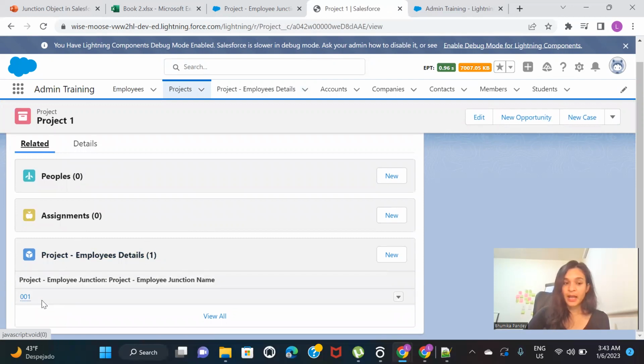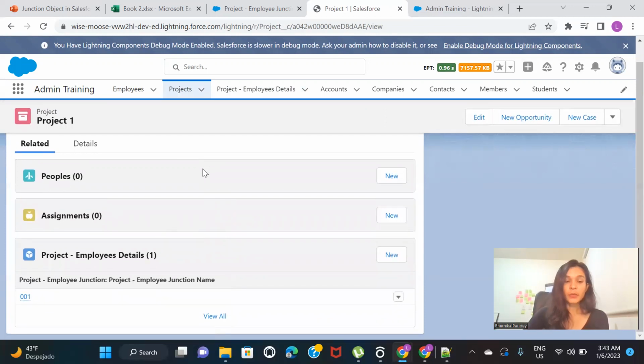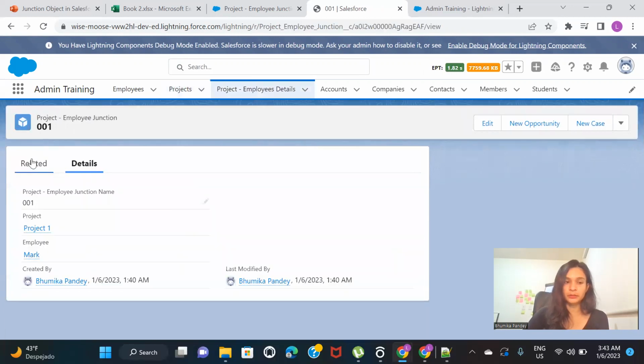Okay. And if I actually move to the junction object, because if you are on project one, it has to show the associations, right? That who and all are working in project one, correct? So that is why it is showing me this. Okay. If I go here, so this is the employee that is assigned to project 2.